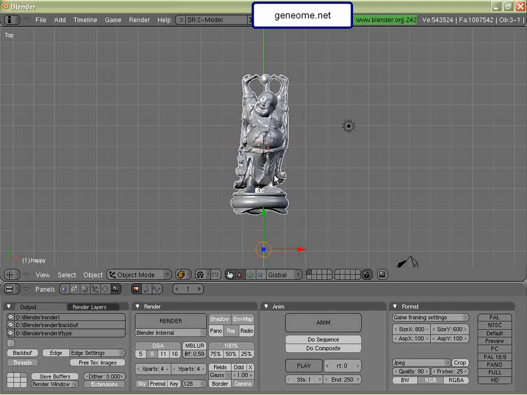I have the Happy Buddha from the Stanford model repository. I imported this using the PLY importer in Blender. It took about 2 minutes to import this thing because it has about 500,000 vertices.